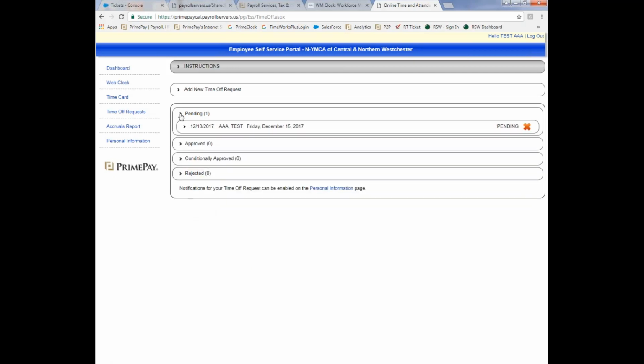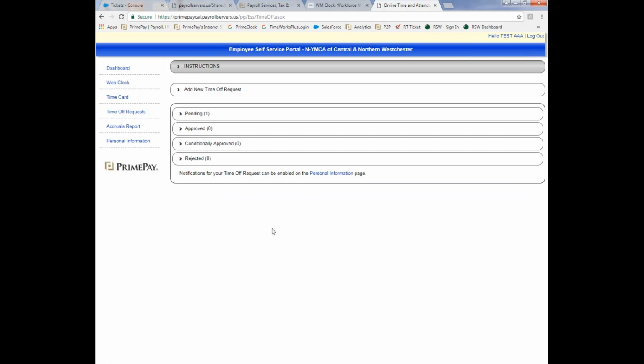Now, your supervisor is going to take a look at that request and do one of three things: either approve it, conditionally approve it, or reject it. Approved and rejected, pretty obvious. Conditionally approved is, let's say, for example, I've asked for both Friday and Monday off, and the supervisor says, hey, you can have Friday, but you cannot have Monday. That is conditionally approved because they've only approved a portion of the time that I have asked for.